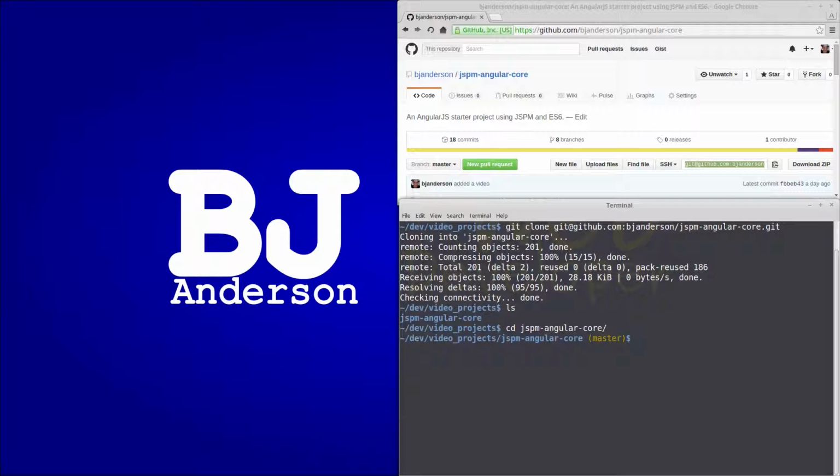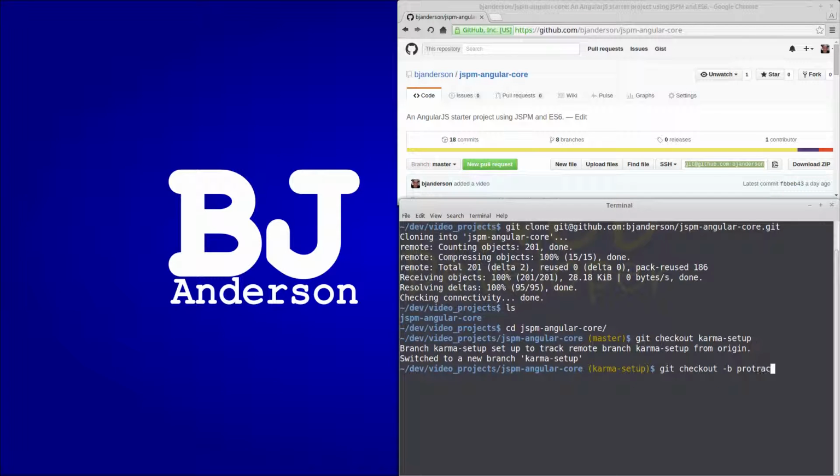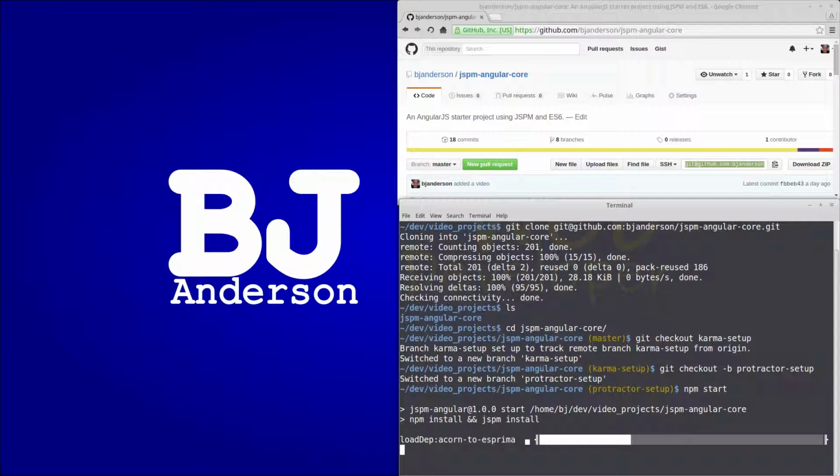That'll put us on the master branch, and to get the code from our last video where we set up Karma unit testing, we'll just do a git checkout karma-setup. Alright, and then we can create a new branch. We'll do git checkout -b, and we'll call this one protractor-setup. And then we can run npm start to install our npm and jspm dependencies.